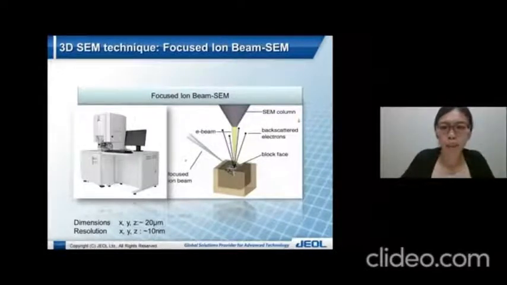In the chamber, there are two emission sources. One is on the top of the column, producing the electrons to image the block surface, while the other, on the side of the column, produces the gallium ion beam to mill the block surface. This finely focused ion beam can mill as thin as 10 nanometers.